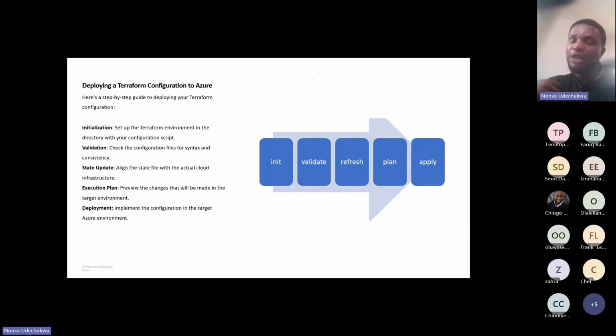So, for example, it could be a fresh deployment. It could be, hey, I'm adding 5 more resources. I'm adding 5 more VMs. I'm adding 4 more resource groups. I'm adding 2 more app services. Or it could be, hey, I'm destroying an app service.